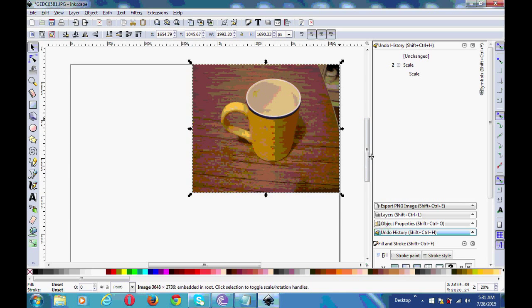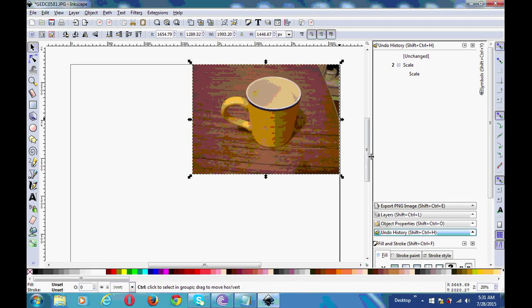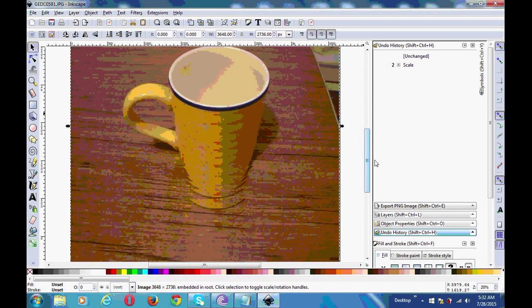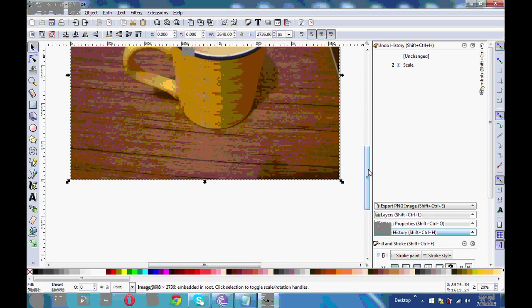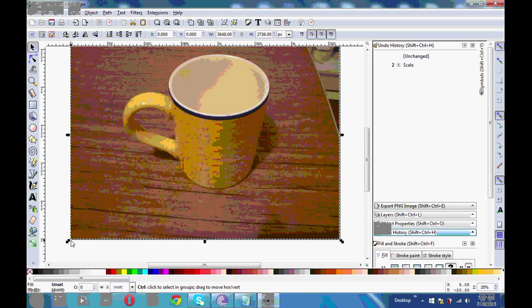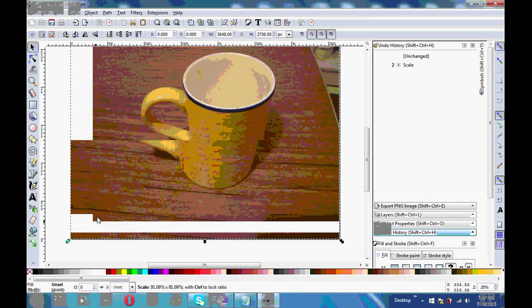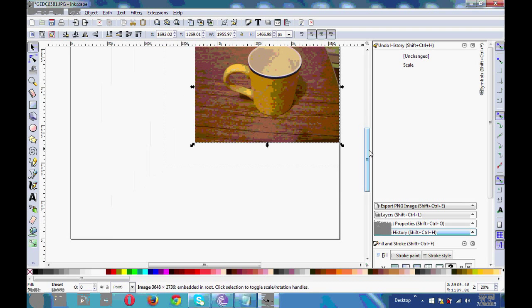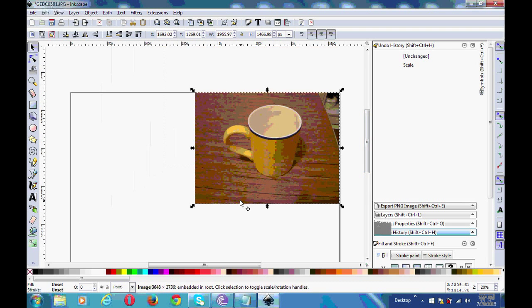and if you want to resize it proportionally, let me just undo the image changes. If you want to resize it proportionally, you need to hold down the control key and left click on this arrow key here, and then now we can bring it to the middle, and as you can see, the image is now resized proportionally.